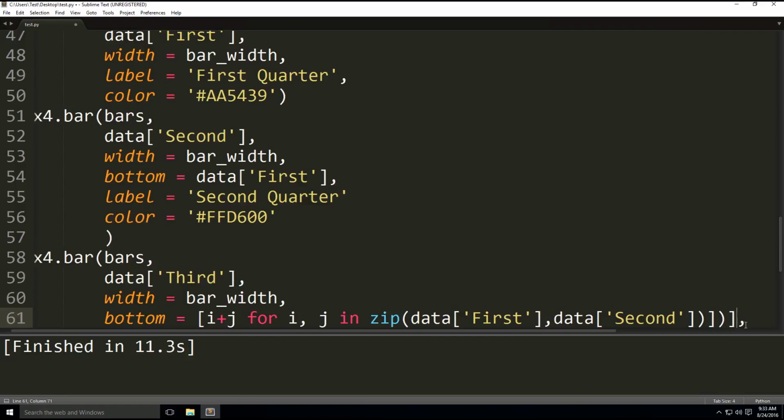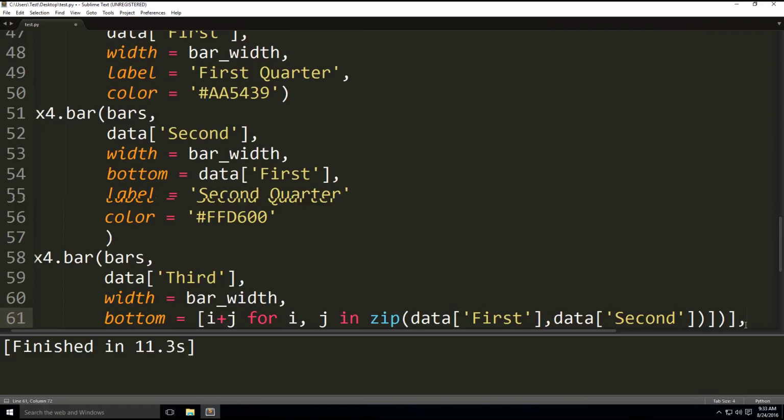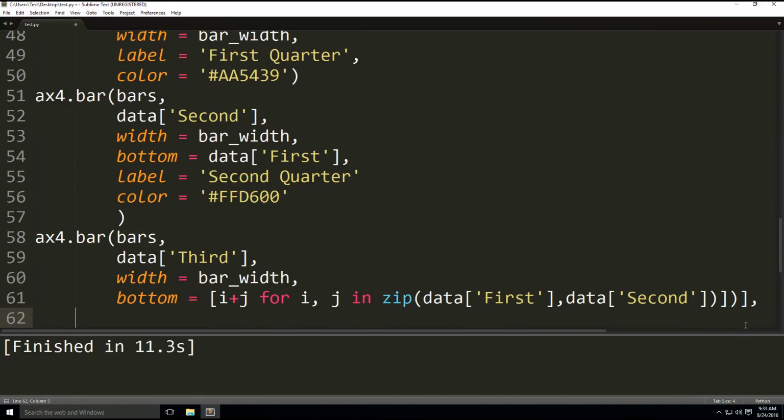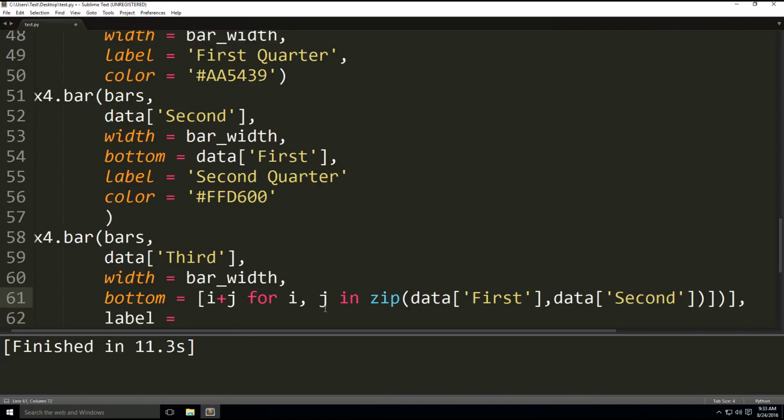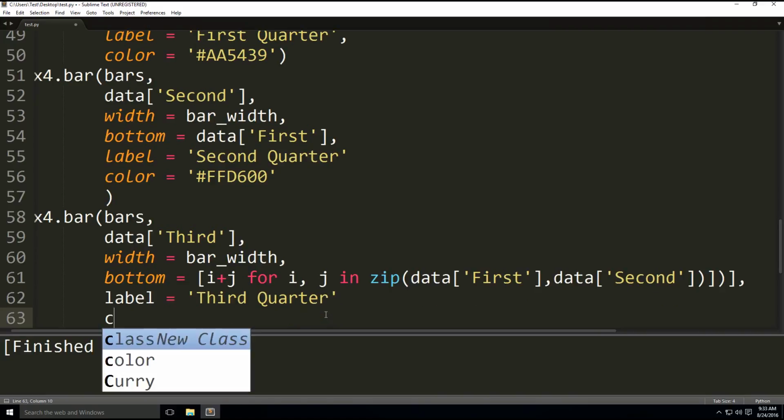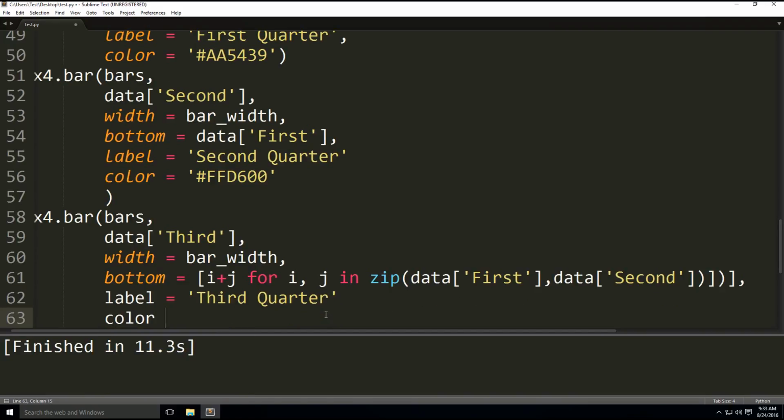All right, next. So next we have the label once again. So as you can see, there's a pattern. We have the bottom, label, and color. Label equals, why is it turning green? Yeah, or whatever. Label is now the third quarter.